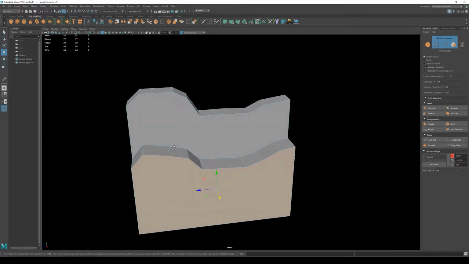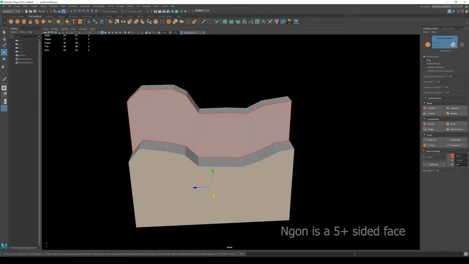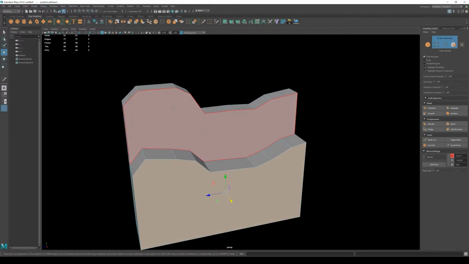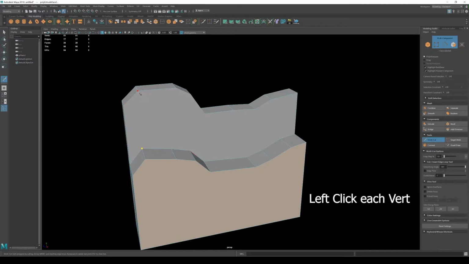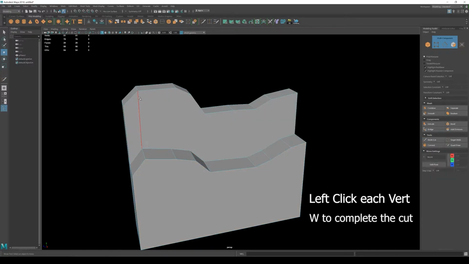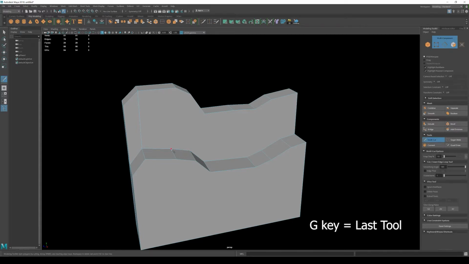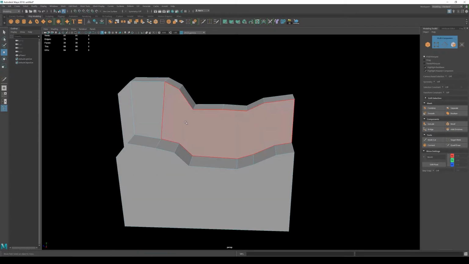Another common way for me to use this tool is for cleanup on n-gons. You can see this big polygon face has a lot of sides and can be a little difficult for some of the tools to calculate. So I'm going to go back to Multicut tool, and I'm just going to click on each vertex and hit W when I connect that. Now I can hit G to go back to my Multicut tool, because that uses the last tool, and hit W. And I just keep repeating this process.